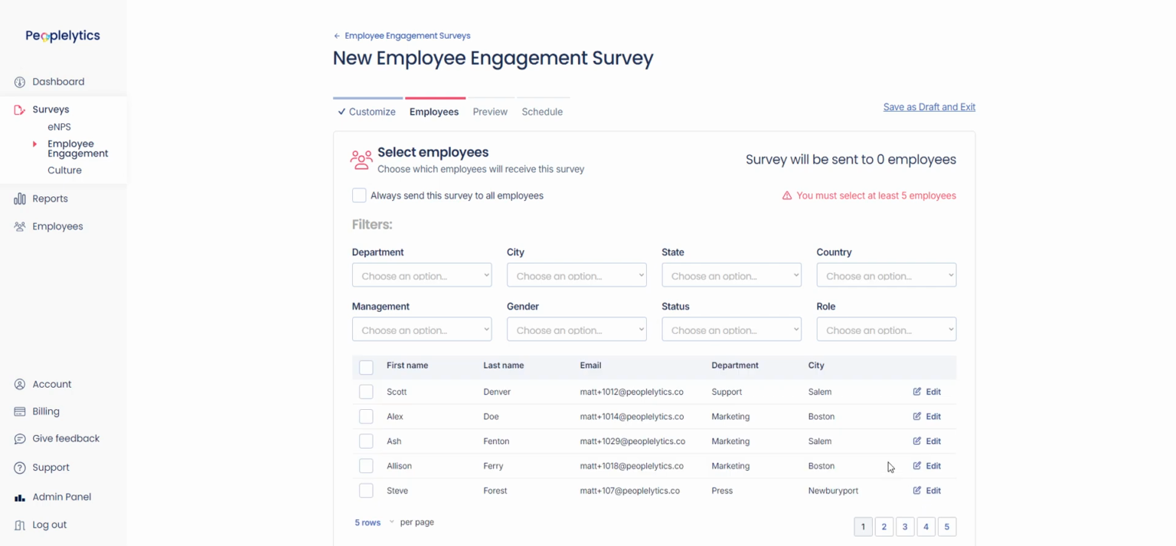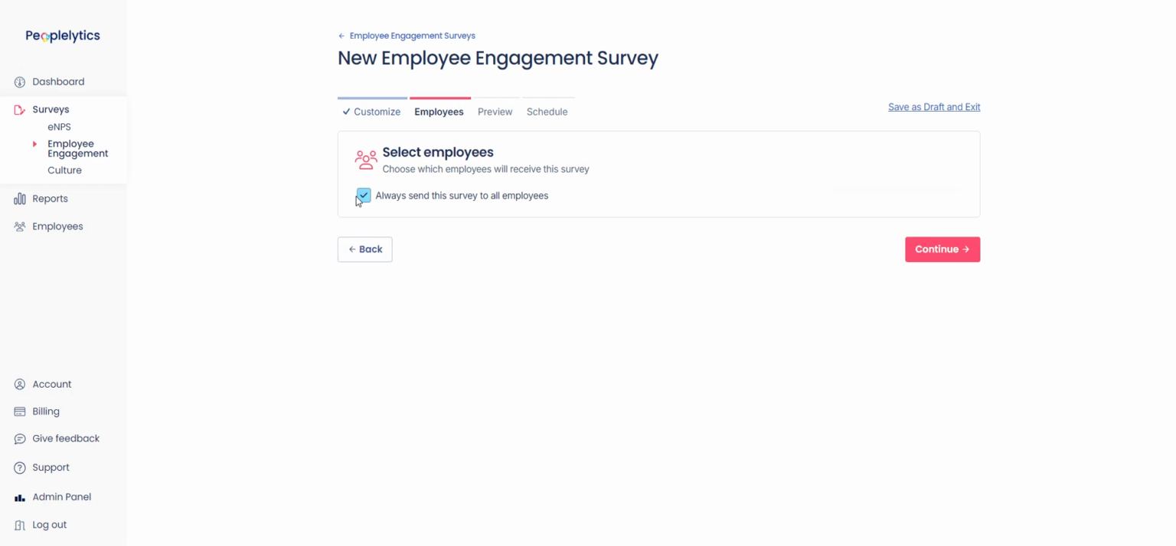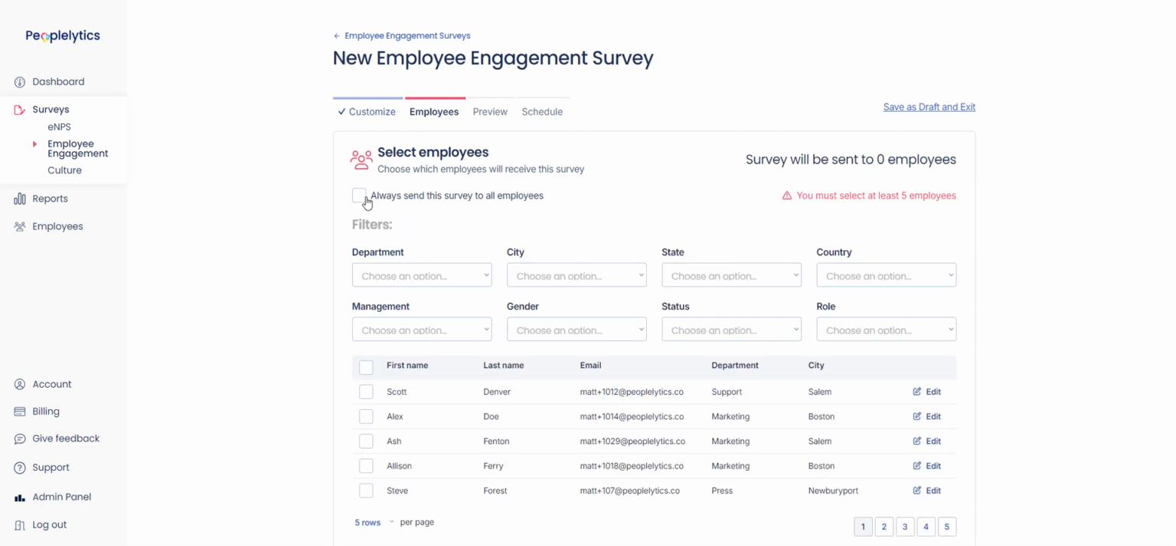Now when it comes to the employees that you're going to send this to, you can use this option. So always send this survey to all employees. And if you click that, Peoplelytics will automatically pull the entire list every single time this survey goes out, so you don't have to worry about selecting or removing anybody from it. But if you did want to send it just to a specific department, you can change this and you'll get all of the marketing team members.